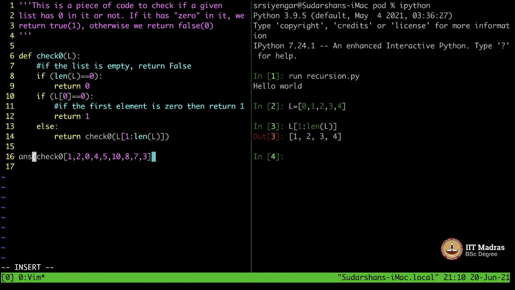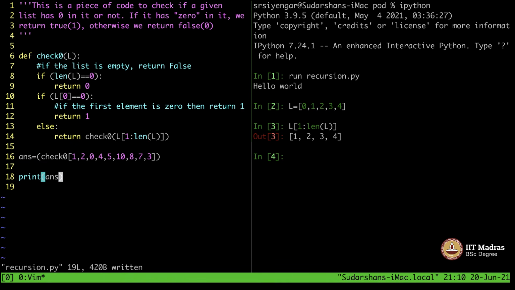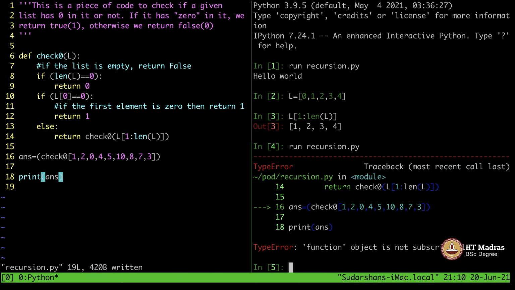Okay, so why am I assuming that you all are very good at finishing the code in one line? So let's do it in 2 lines. It's easy on the minds. So then I'll print the answer. All right. So I will come here and then run this code. Run recursion.py.